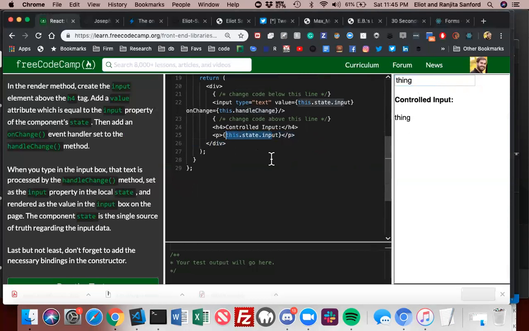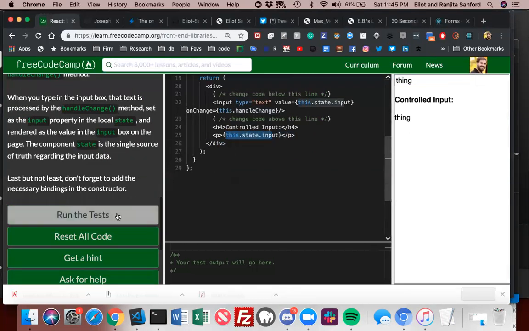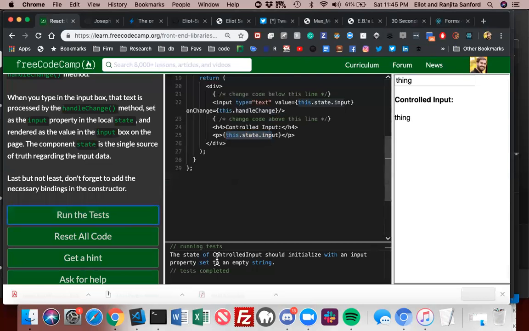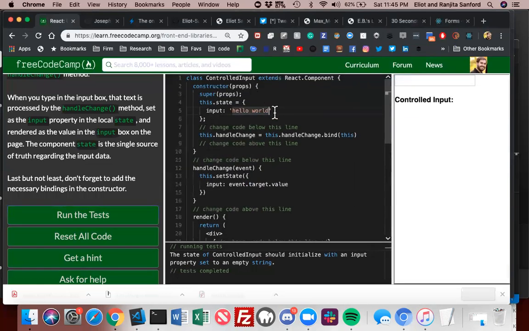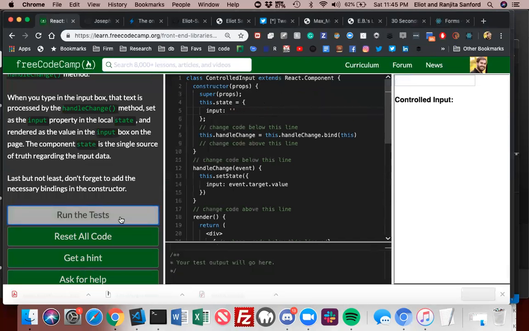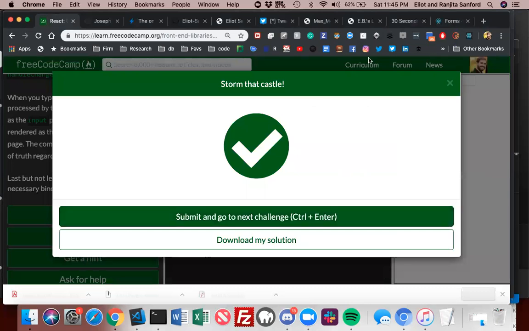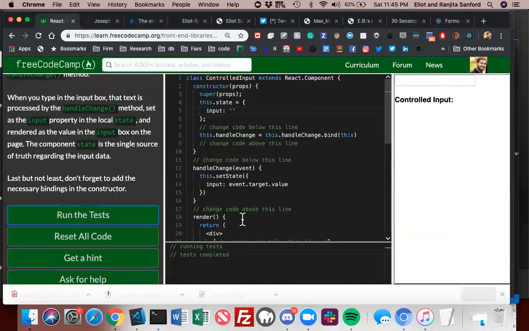So does this pass now? I think, no, it says empty string. We said it is hello world in the state constructor. In our constructor, we mentioned hello world for our state value. Scroll up to the constructor. Okay, that should be empty. I see. Okay, interesting.